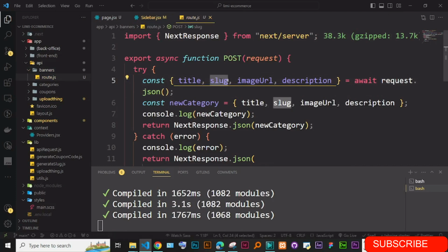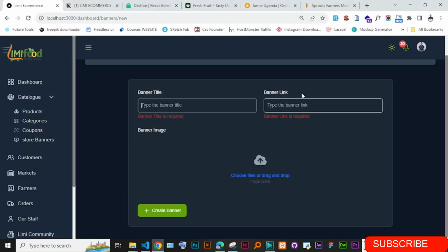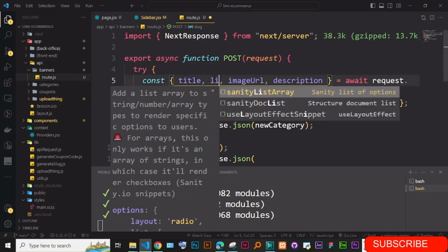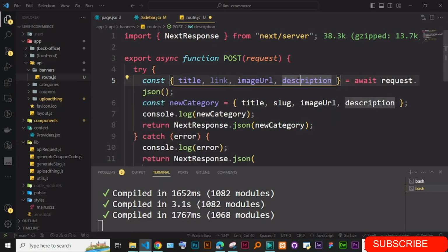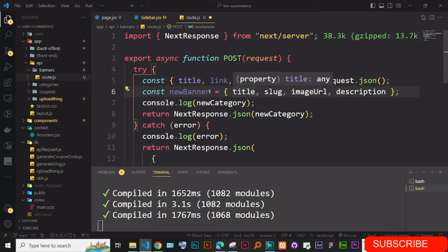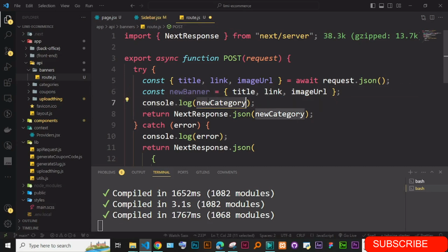In the route we have the title and the image. If you just look at this, we have the title and the link. So we have title, link, image URL only. We have only those three, so we just get them, and then we can say new banner. For now, we just want to receive the data: title, link, and then image URL, only those three. Just going to put this as new banner.